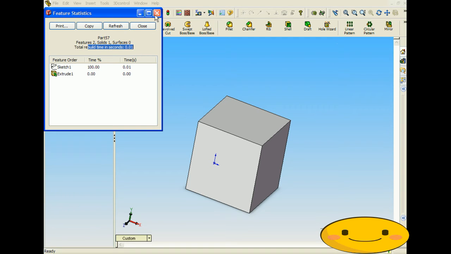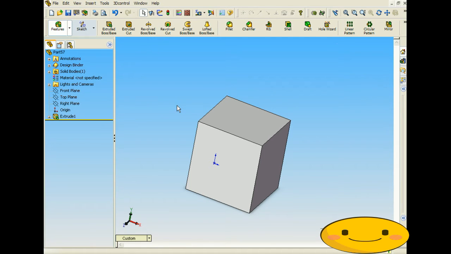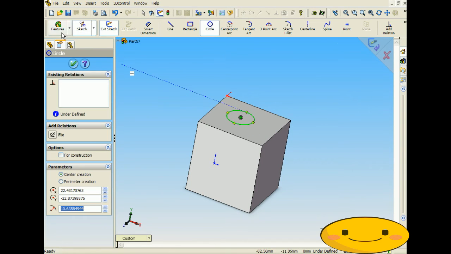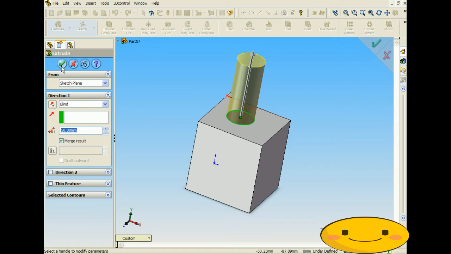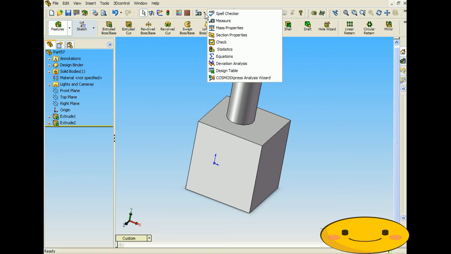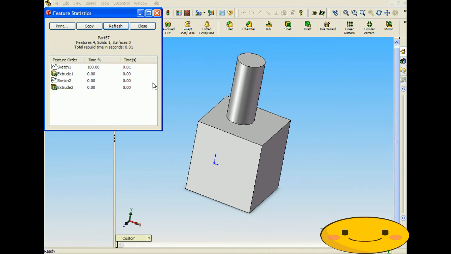So let's close this. Now let's add another feature to the part. Let's click this face, click Sketch, click Circle, just draw a circle and extrude it out. Click OK, and now let's do the stats again. So let's click it, and now you're able to see that there are 4 features now, 1 solid still, 0 surfaces, and the total time to rebuild it was 0.01. So still a quick solid to make.